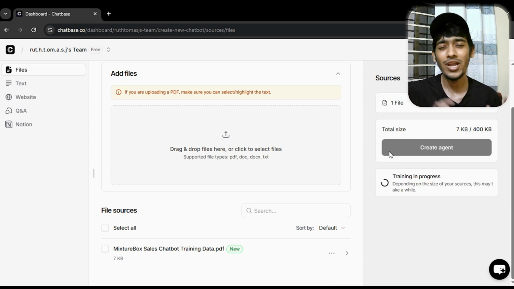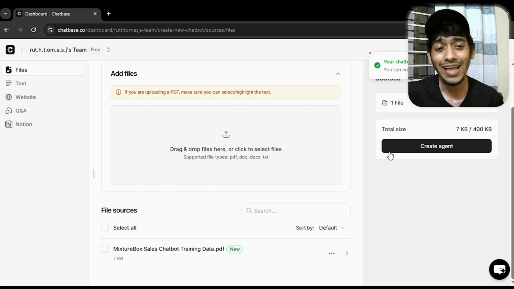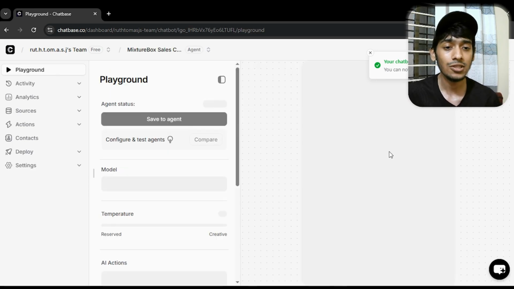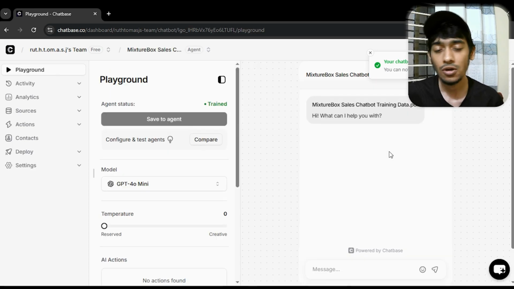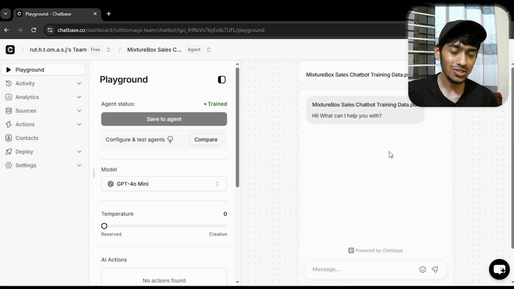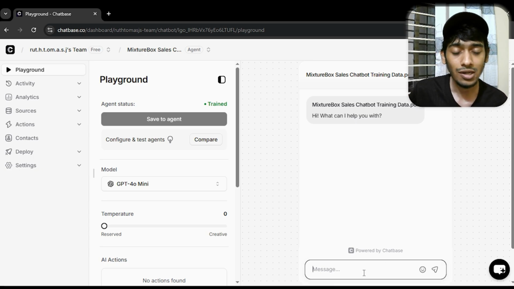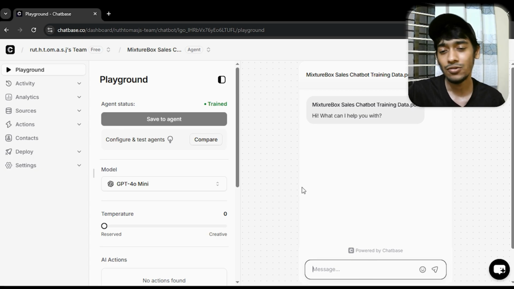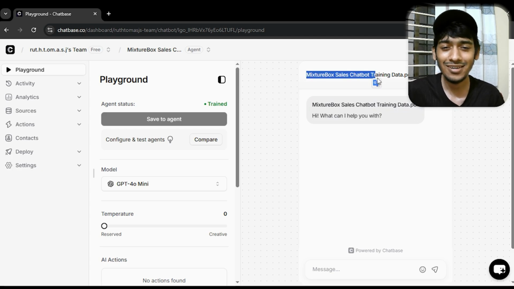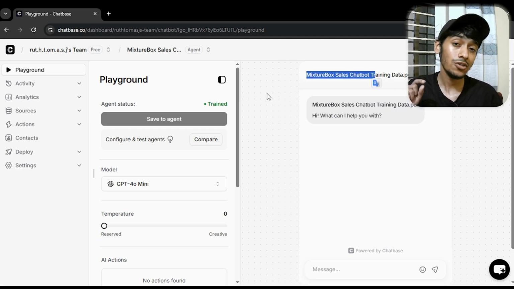It's saying training in progress, because right now it is training the agent based on our information or the text. Here you can see how it will look the first time. Right now we have to edit multiple things. At first, it is the playground. You can just ask questions, and it will answer you. But you can see that it's not looking good, and I don't like that, so right now I'll edit that.